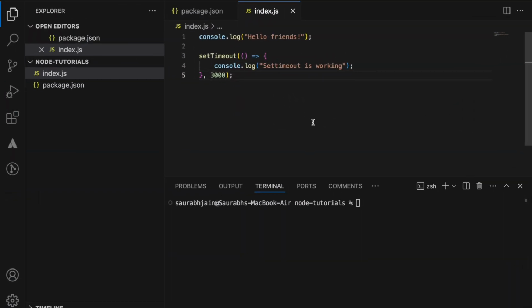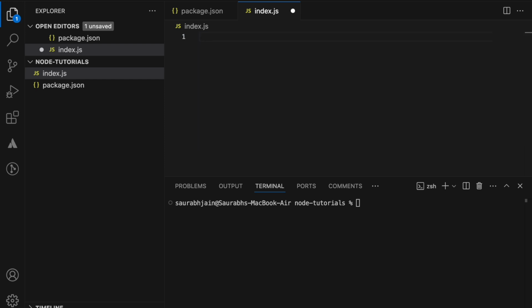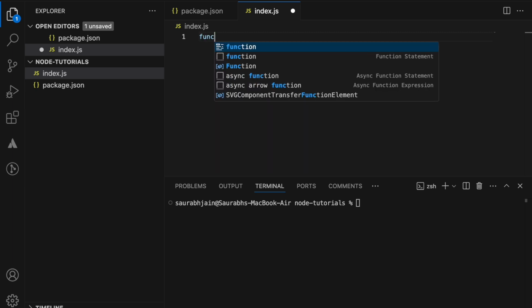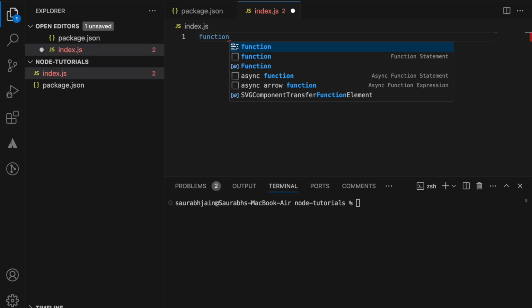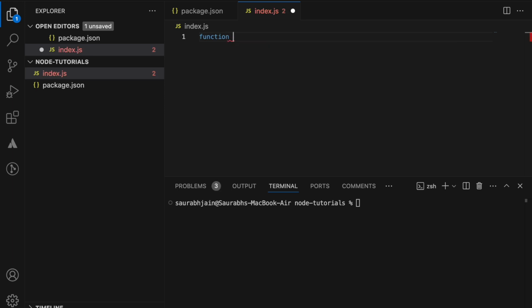Let's write a function to get the age from the birth year. So we already know what functions are and why they are used. Let's start with creating one. To create a function, we need to use the function keyword and whatever we want the name of the function to be. Normally it is something related to the expected output. So here we need the age.